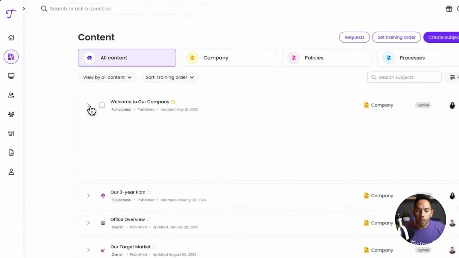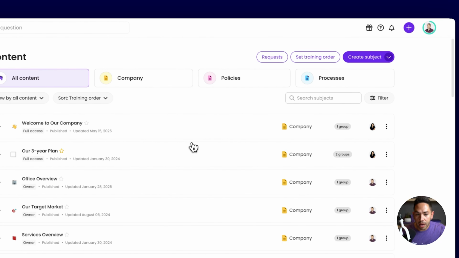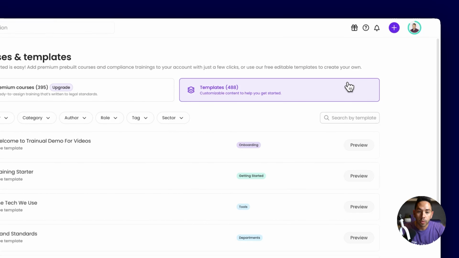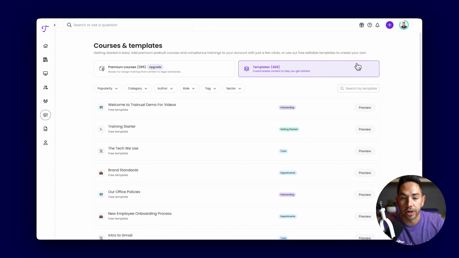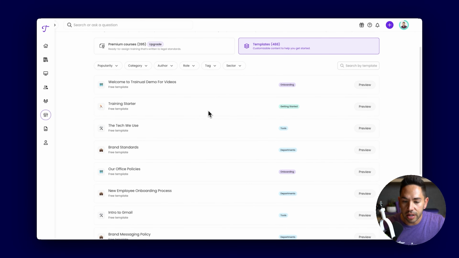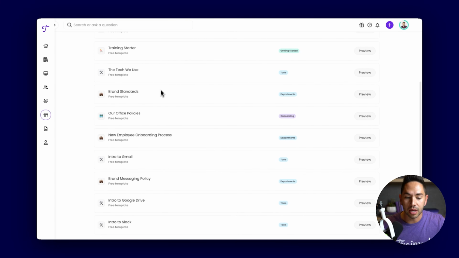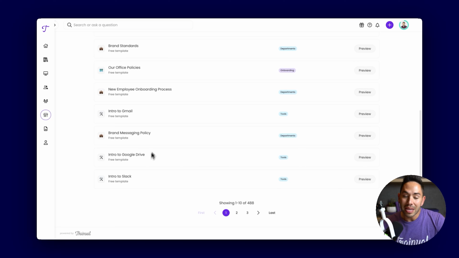When it comes to creating subjects, there's 2 main ways to create content in Trainual. First, utilizing our templates. We've worked to create a robust template library of just under 500 templates to assist you in capturing business knowledge, anything from your general company information, policies, processes. As you can see here, just under 500 of those templates represented, ranging from welcome to the company, new employee onboarding process, even intro to tools you use like Slack. Our goal with these templates is giving you a head start in your documentation journey within Trainual.